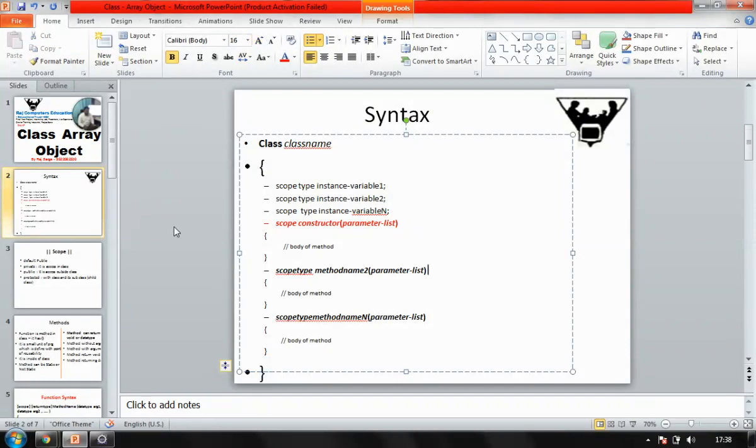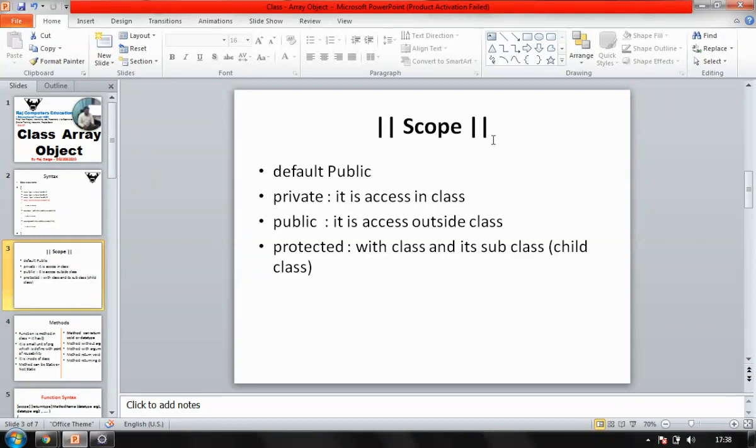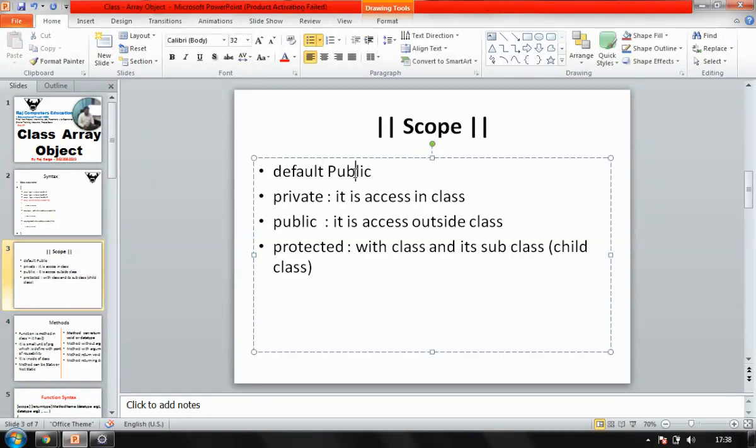Now, what is the second point here? The second point is regarding scope. By default, whatever you do in Java is public. But if you try to access anything outside the class, then it creates a problem. So you require an extra keyword in front of all the instance variables as well as member functions, the word public.